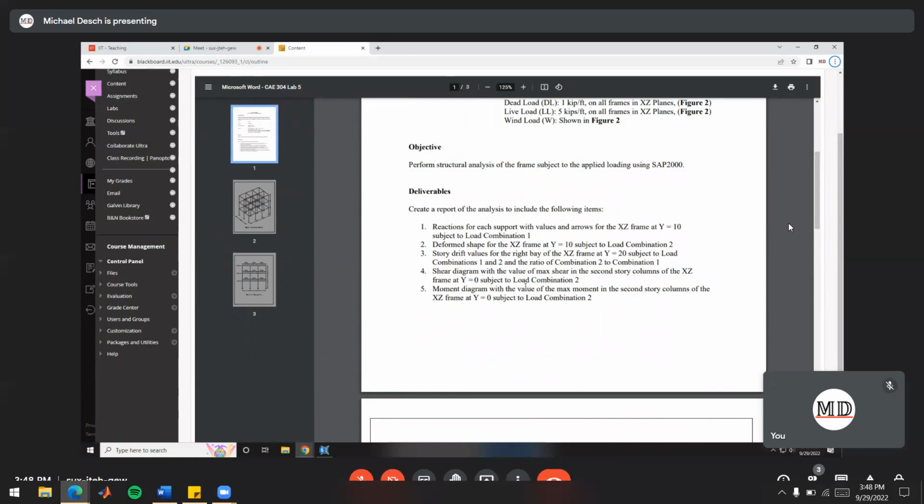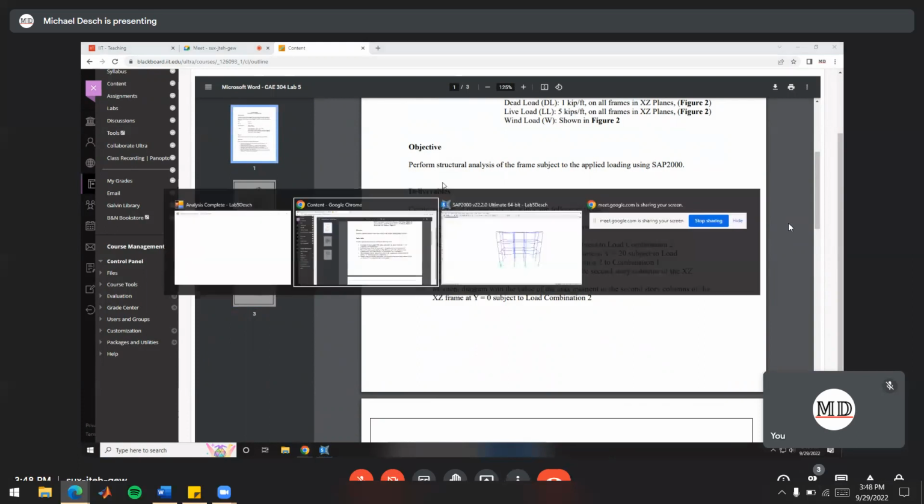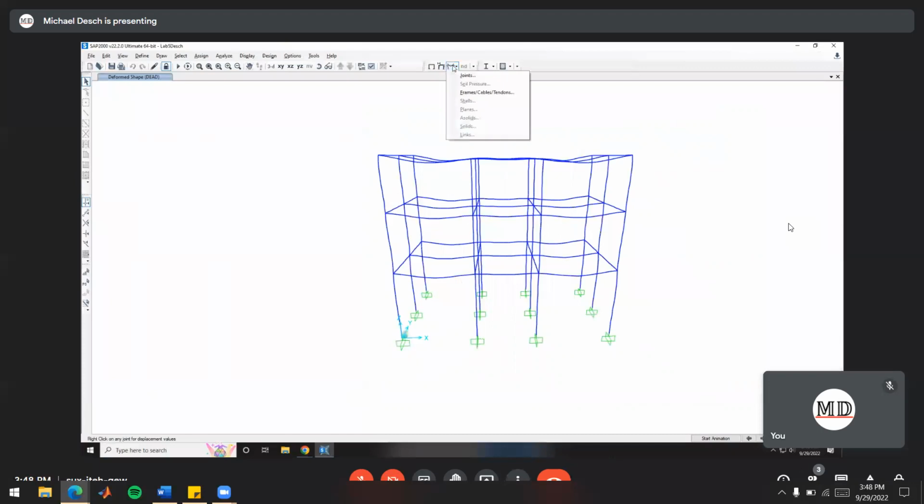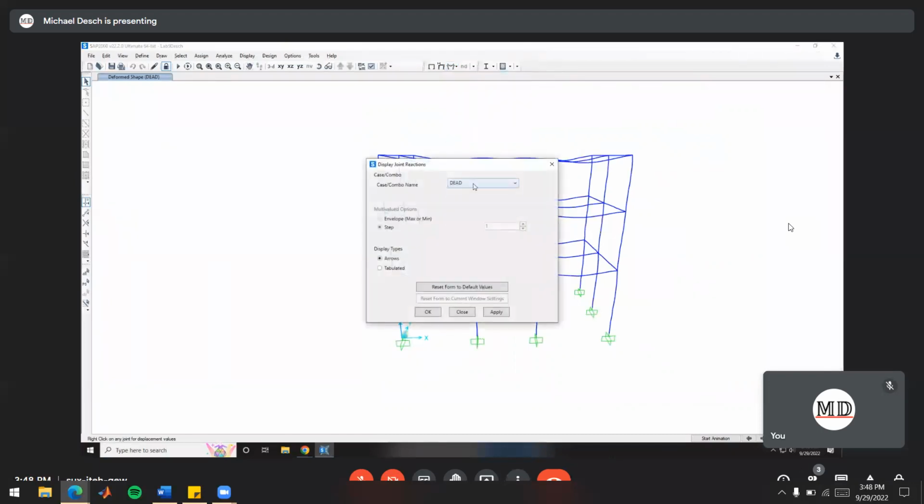So for the reactions, we want to find it for each support with values and arrows for the XZ frame at y = 10, subject to load combination 1. So first things first, we want our reactions subject to load combination 1. We've done that before. We'll just go up here, go to joints, make sure we select combination 1, and then we can press OK.